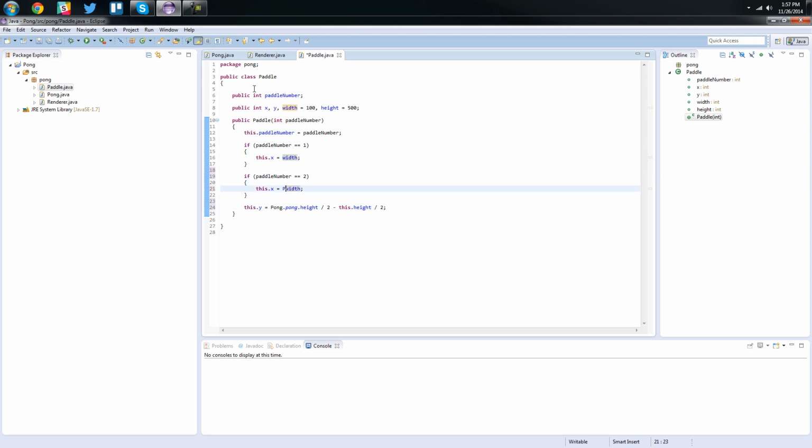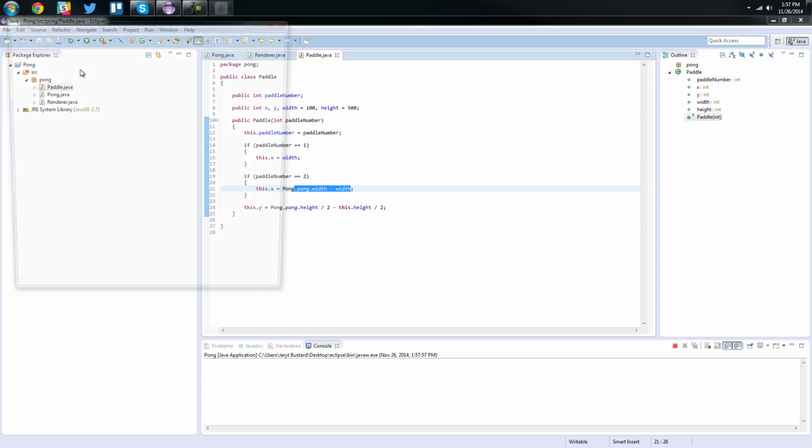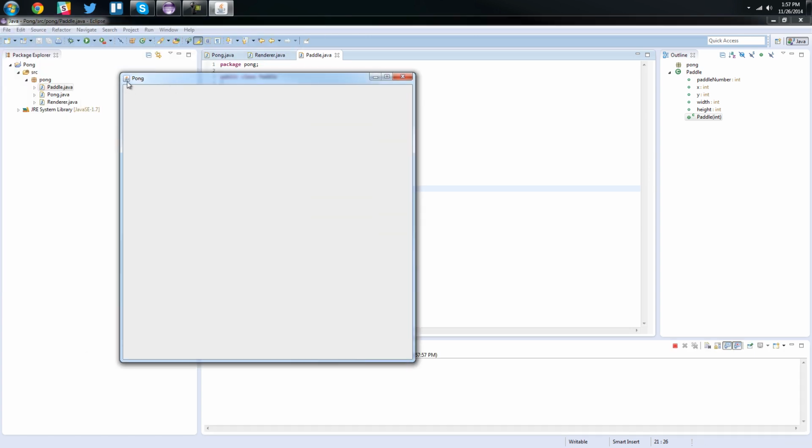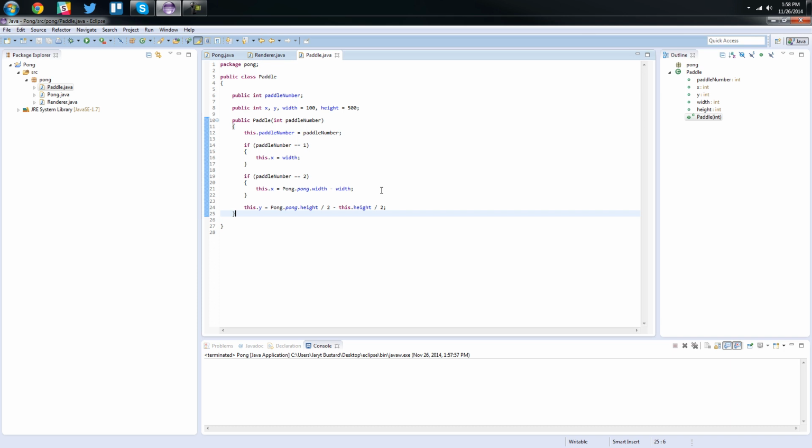So this equals pong.width minus width. So this one will be on the right side of the screen, because in Java, this is 0, 0 up here, and then this would be 700, 700. So yeah. So if we take the width, subtract it by the width of that, it'll be over here. And then if we take 0 and then add the width, it'll be over here. So yeah, that works. Okay, so let's move on.